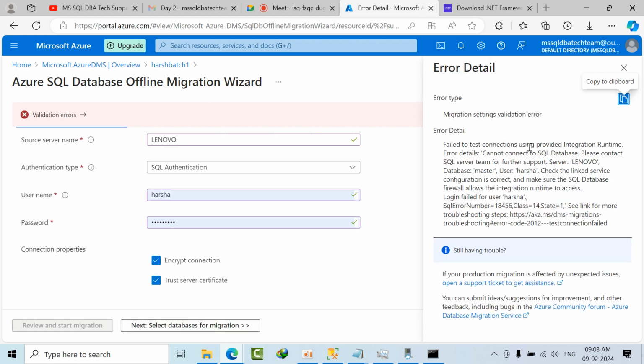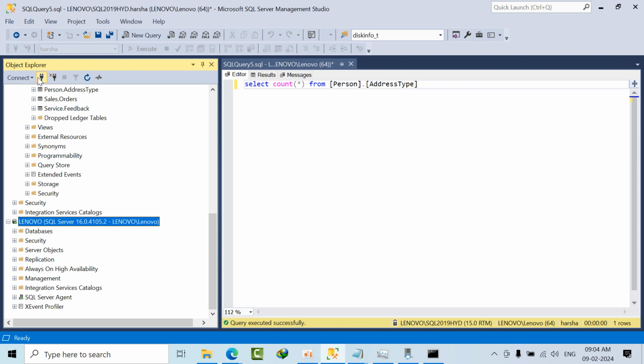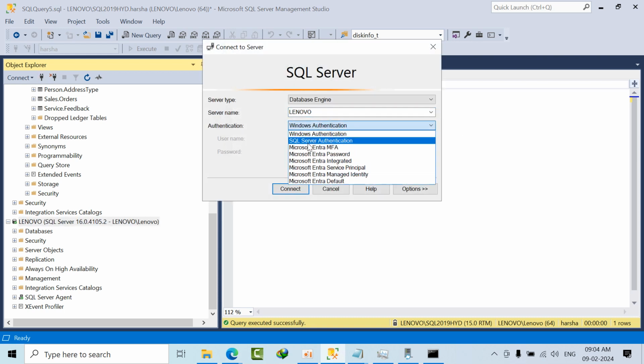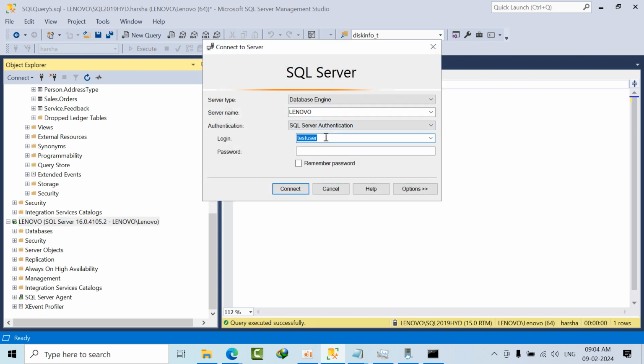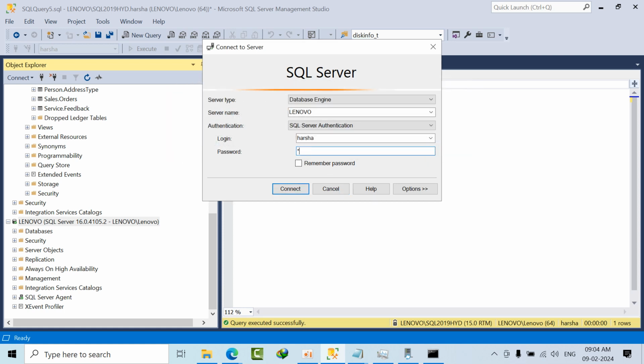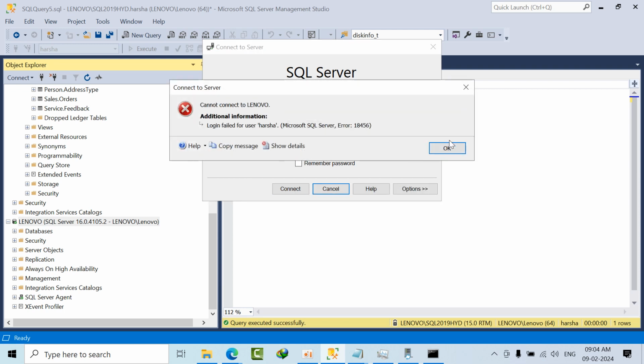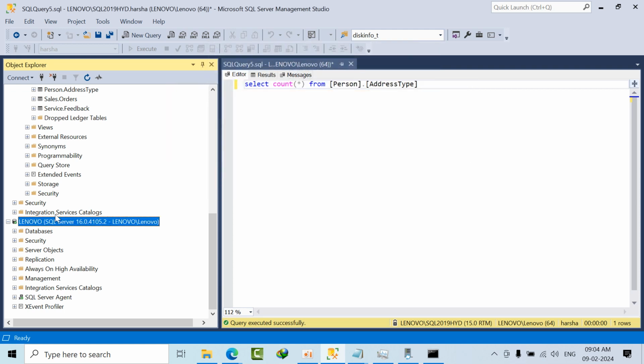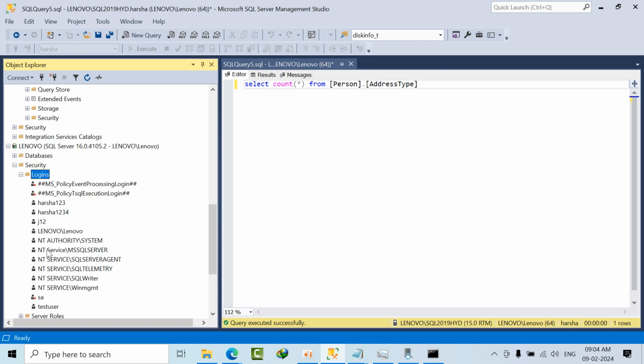Failed to connect. Okay. Make sure I am able to connect or not. Then what is that username I am having? Varsha 123. Okay.